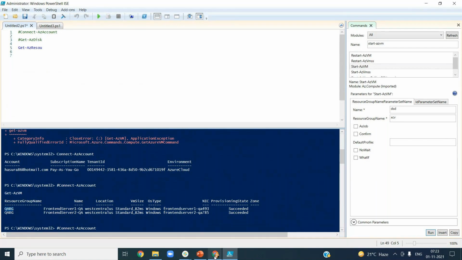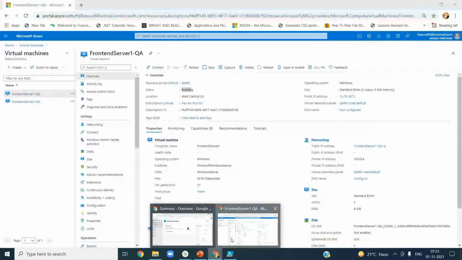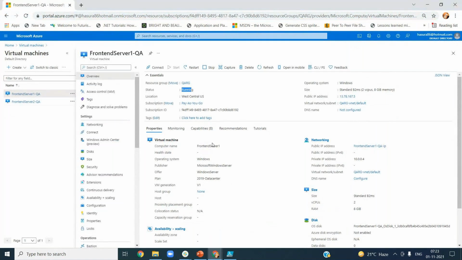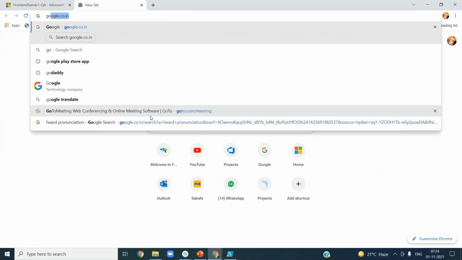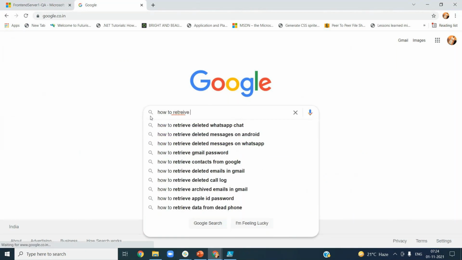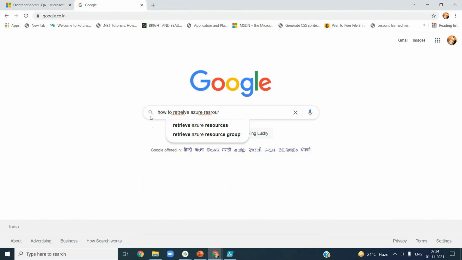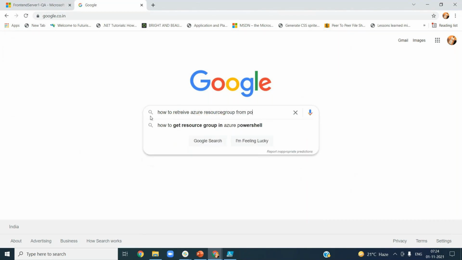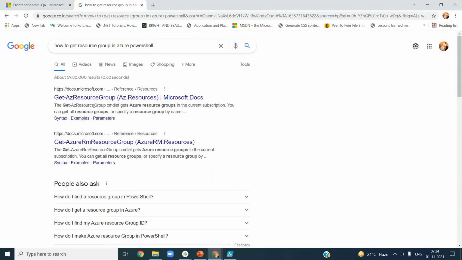If you go and google it, how to get a resource group name from PowerShell, you will get hundreds of materials. It's just one command again. As I said, it's not easy to remember each and everything. How to retrieve Azure resource group from PowerShell. As simple as that. So it is Get-AzResourceGroup only. You can see here.